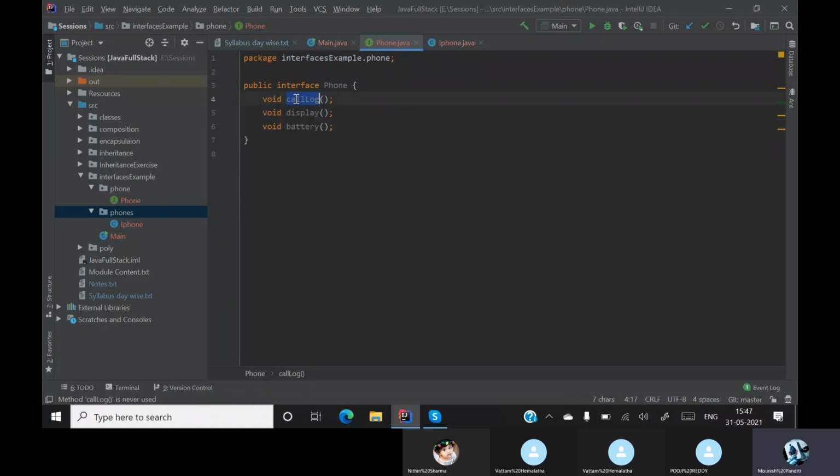Instead of call log, I'll put a processor over here. A phone without a processor is a waste. Just because you have a display and you have a battery, it doesn't mean it's a phone. A phone must have some processor also. Different phones will have different processors. For now, we'll stick with these three examples. Can a phone exist without a display? No. Can a phone run without a battery? No.